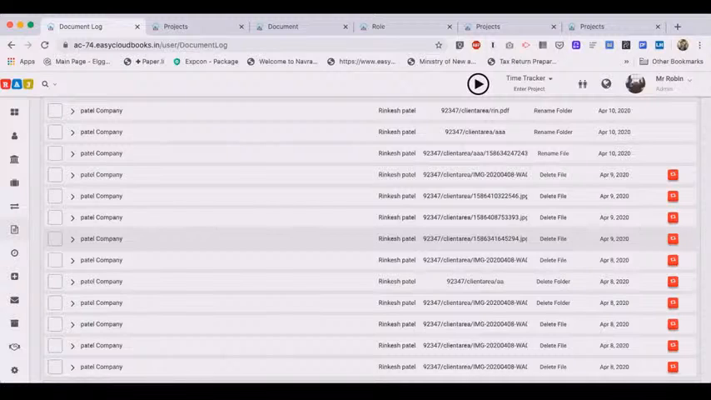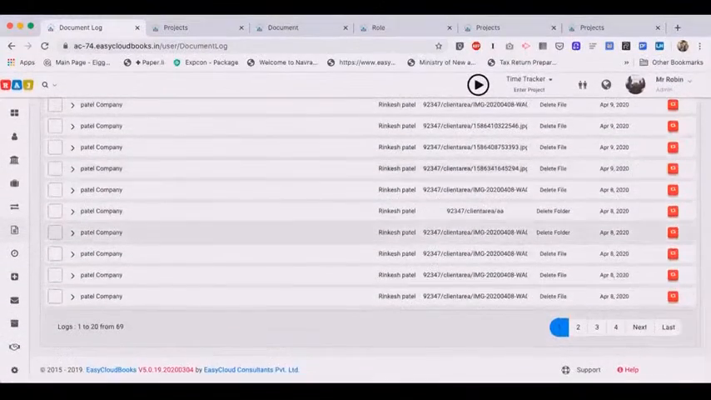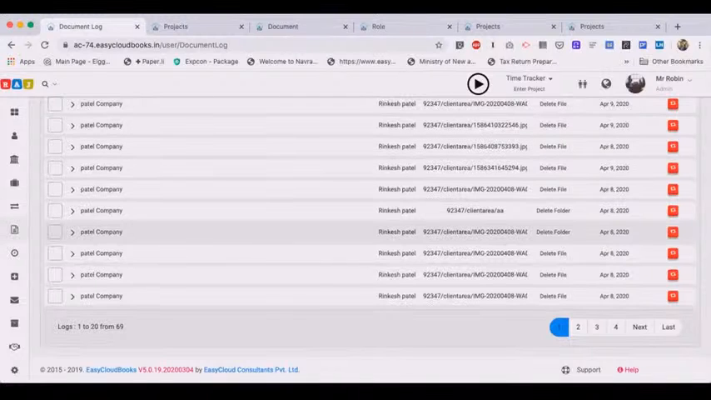Can we get a notification that documents in the trash will be deleted after so and so day? Right now it is not there, but definitely we can do this. As of date, it is not there, but we can definitely build this feature. Okay, this is a good suggestion.